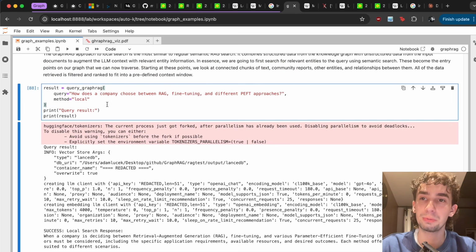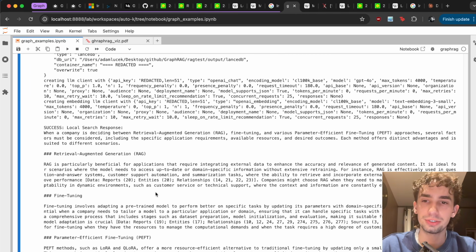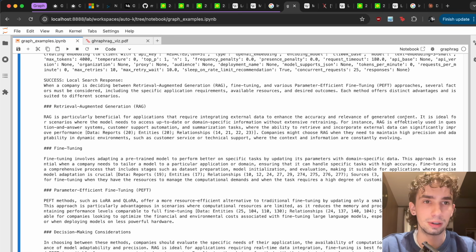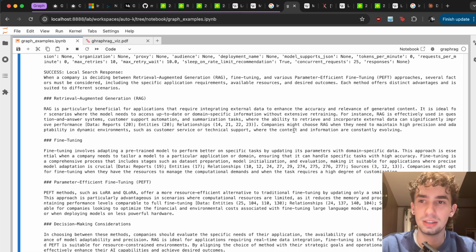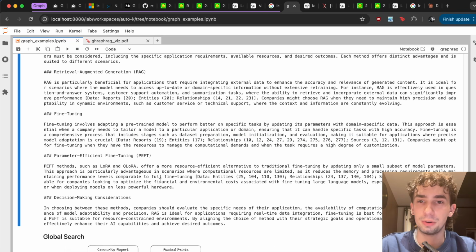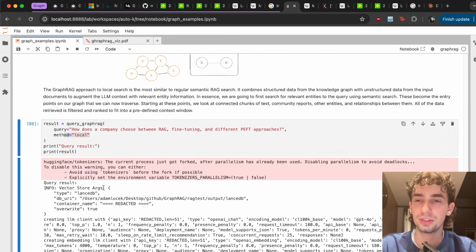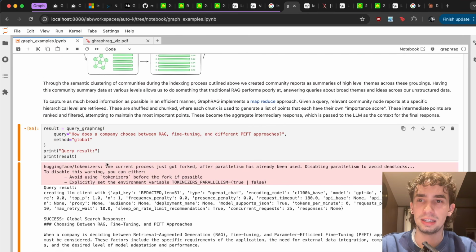So really good broad question answer here, and we can see that it's pulling from a nice broad overview of the data. If we run the same query through our local approach, what we can see here is a little bit more specificity. For RAG, we can see that it's good for question and answer systems, customer support automation, and summarization tasks. And then for fine-tuning, it says that it is a comprehensive process that includes all of these specific stages. And obviously we can see a lot of relationships there. And then for parameter efficient fine-tuning, we can see that it offers optimizations for financial and environmental costs. So a lot more of these specific ideas are being retrieved in the local search, whereas the broader themes are being discussed in the global search.